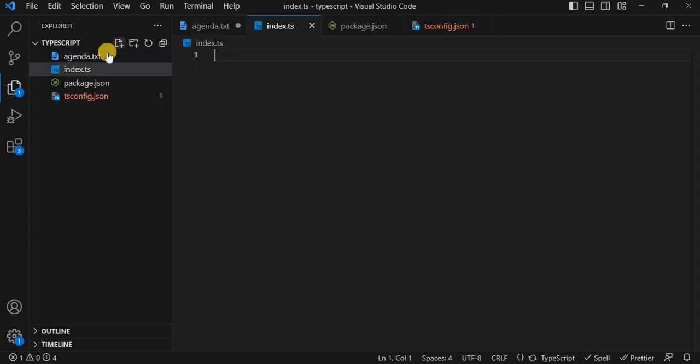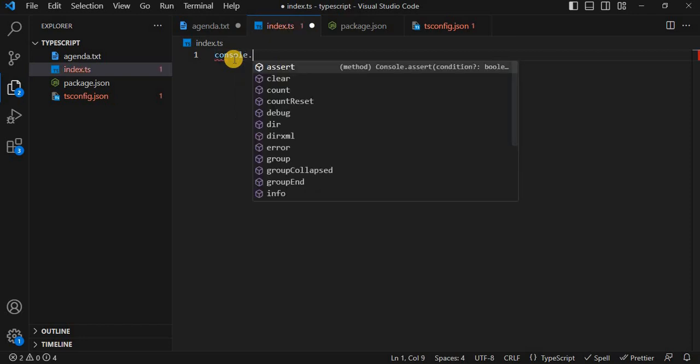Earlier with JavaScript, we were creating the file as index.js, but now we are using TypeScript, so we will create files as index.ts. Okay, so I'll just open it. So I will just write console.log here.